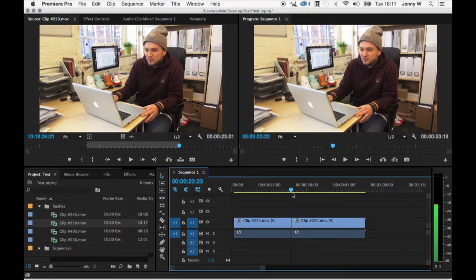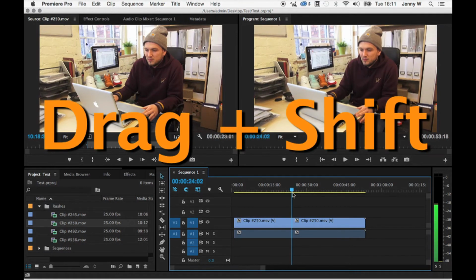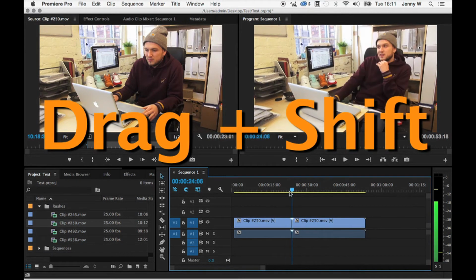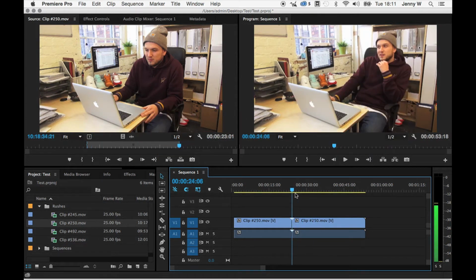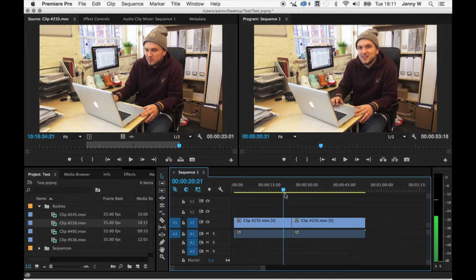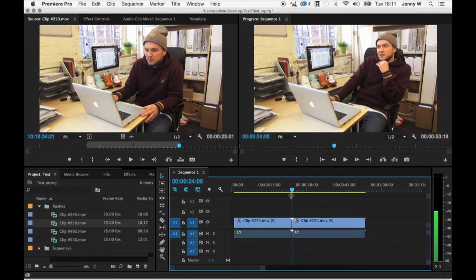Now, as you can see, it's quite hard to work out where that is if I want to slot it in exactly in the middle. So what you want to do is hold down the shift key, and as you drag your cursor along, you can see it snaps into that join in the middle. So that's a handy tool to use to work out exactly where the start or the end of a clip is. So once you've put your cursor right in the middle of there by holding down the shift key while you're dragging it, you can then insert.